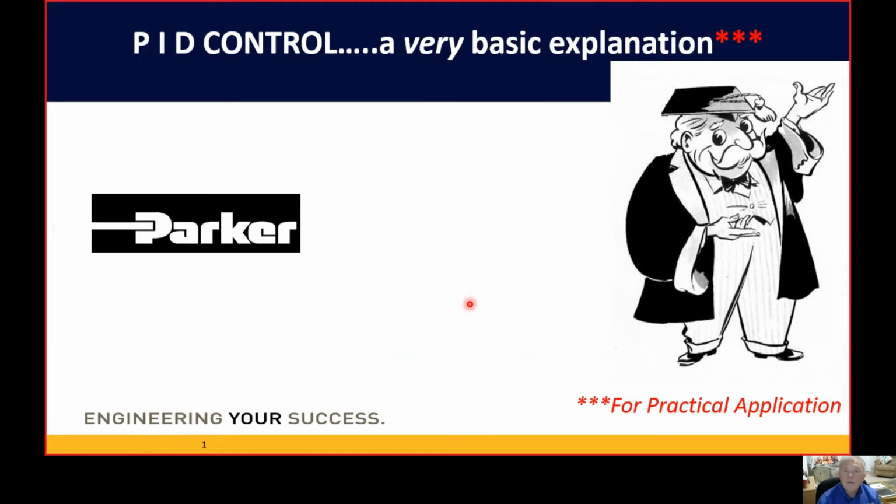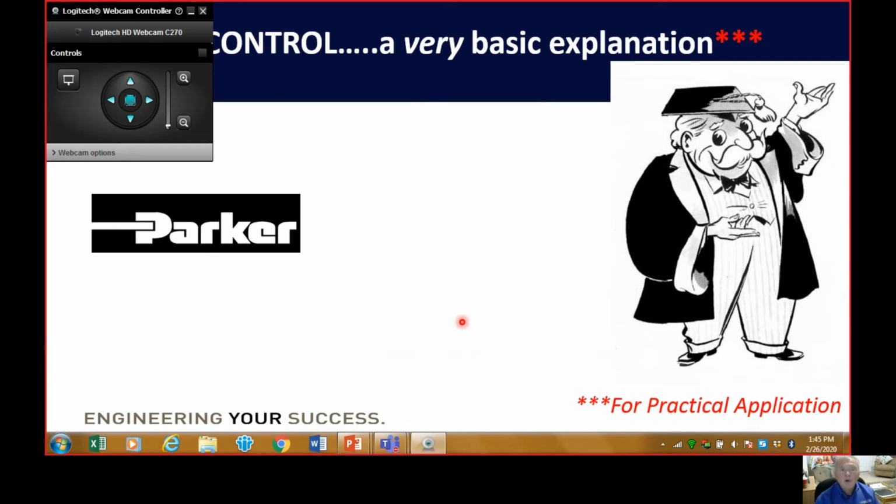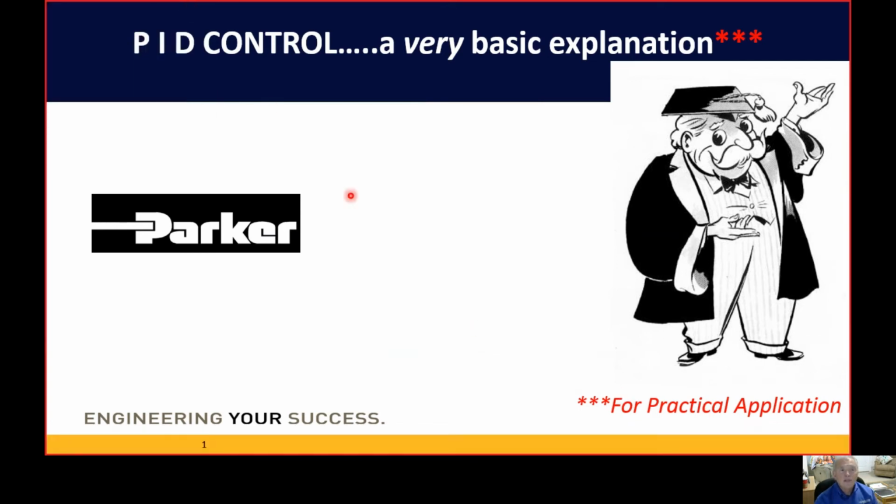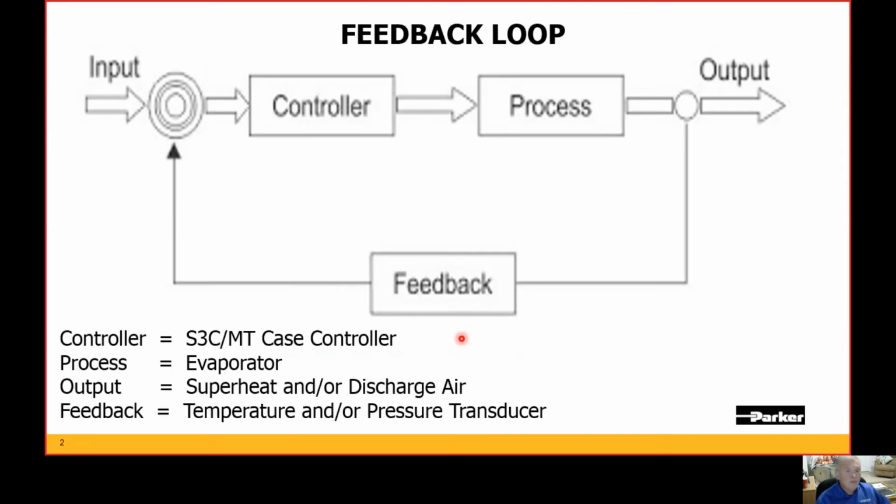Okay, PID control, a very basic explanation for practical application. The goal of this class is not to make you a PID expert, but is designed to give you the confidence to talk about PID control as it relates to our products, whether it is the Sporlan case controller or the Micro Thermo case controller, and feel confident as you explain PID control to either an end user, engineer, architect, or a contractor. We begin with a feedback loop.